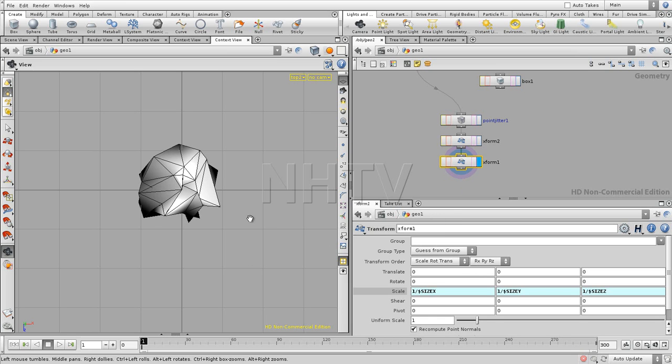Now the thing is, we need to get this object into the center, so that it's not only nicely formed in dimensions, but that it's also in a very easy to access place.